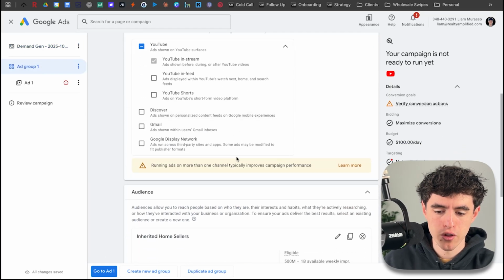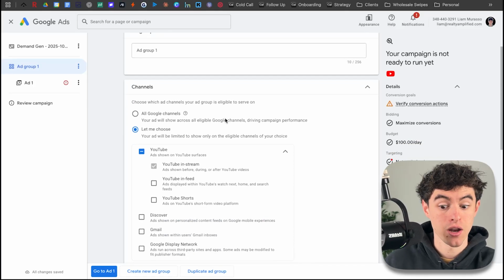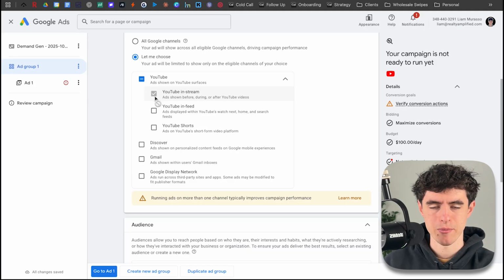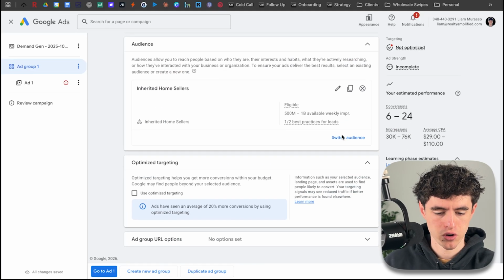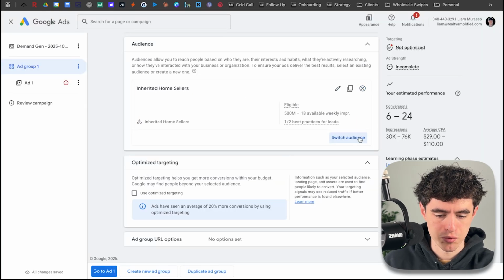The ad group level, this is important because this is where you show where your ads are actually going to end up being shown. And what I typically do is just use YouTube InStream. It's basically the only thing that actually works. And what you can do is just set your audience here in the ad group level.